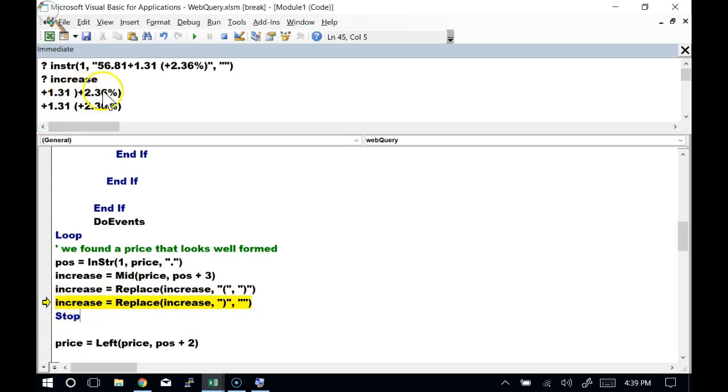And so now that should find every occurrence of a closing parenthesis, and it should delete it. So I'll run that. I'll look at increase again. Now I've just got increase, space, and then I've got my percent increase.